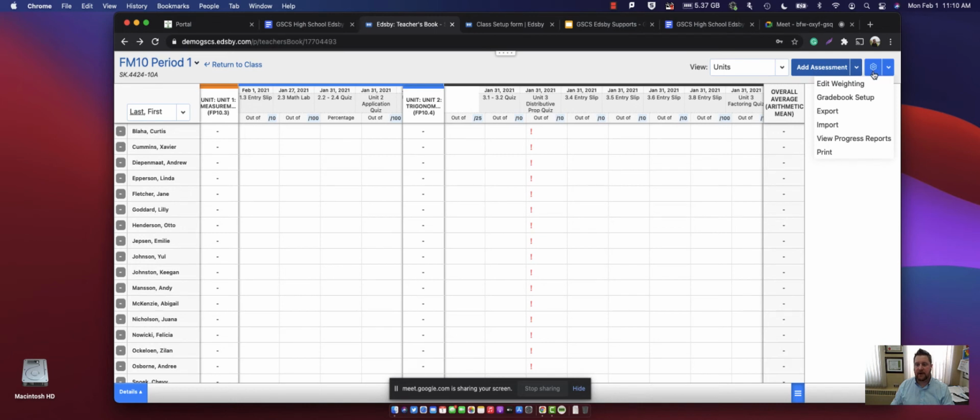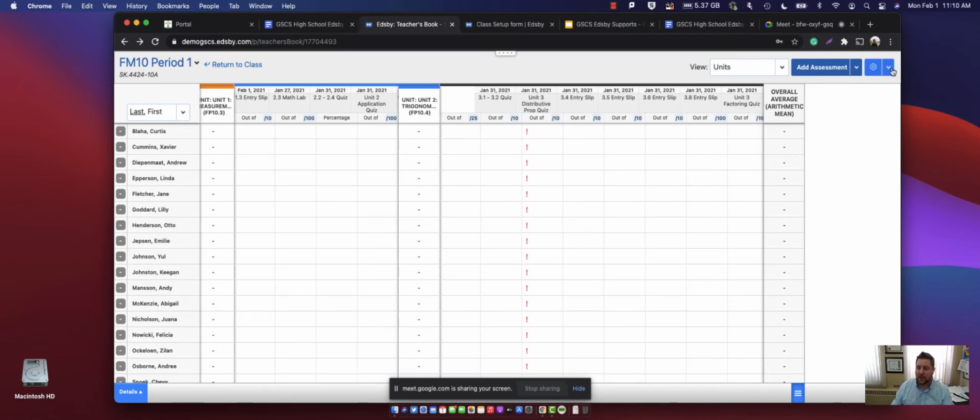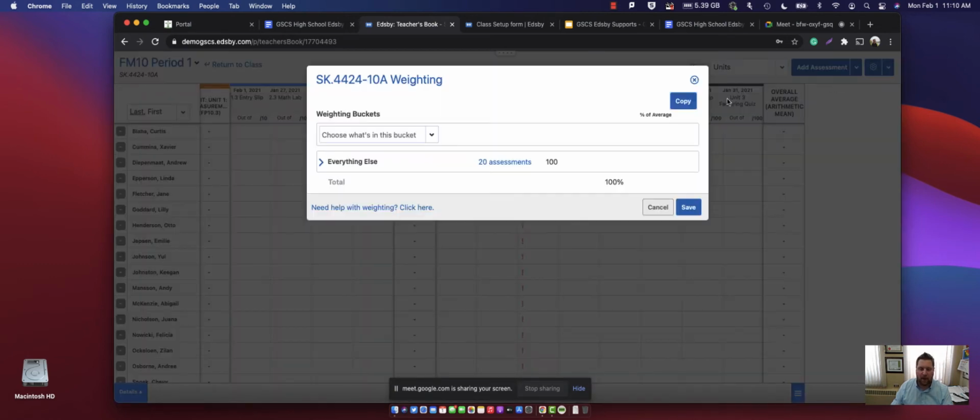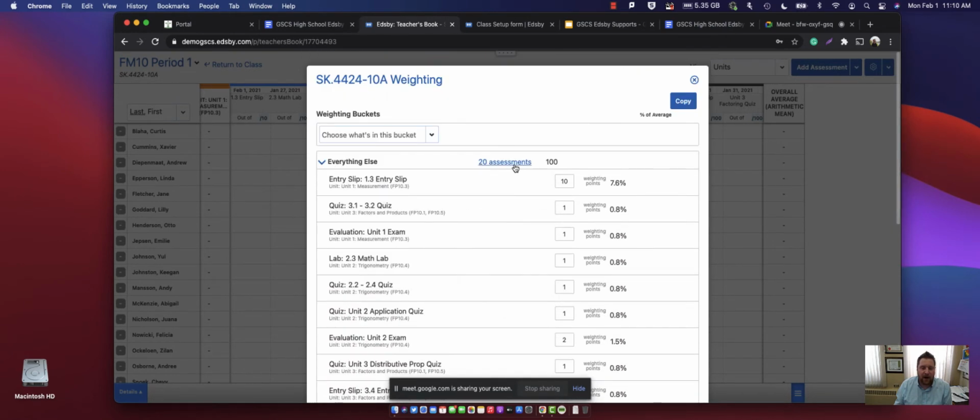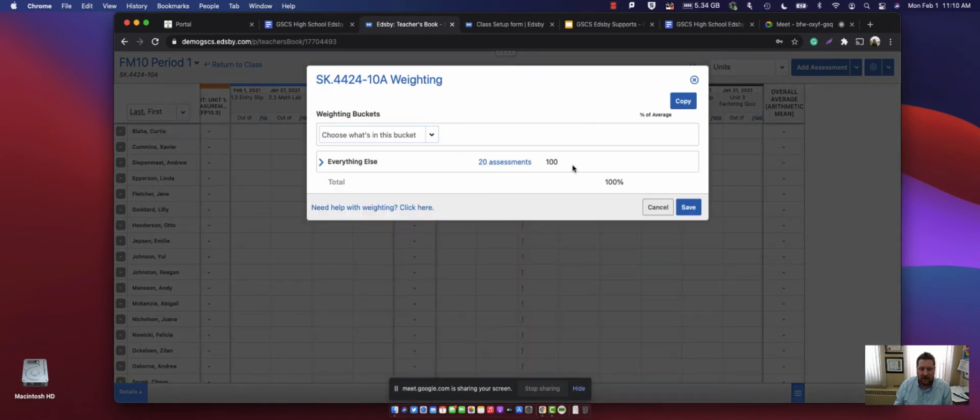In the gradebook, one of the first things you should do is on the top right-hand corner, click on the gear and the edit weighting. I know you'll probably want to go into the gradebook setup, but you really will not need that. Everything we'll be doing is already covered in the weighting. So this is the weighting for the course. We have weighting buckets, and as a default, it will throw everything into this everything else category. Everything else in the course, which is 20 assessments, I can click on that and see all my assessments, are worth 100% of the course, which is great.